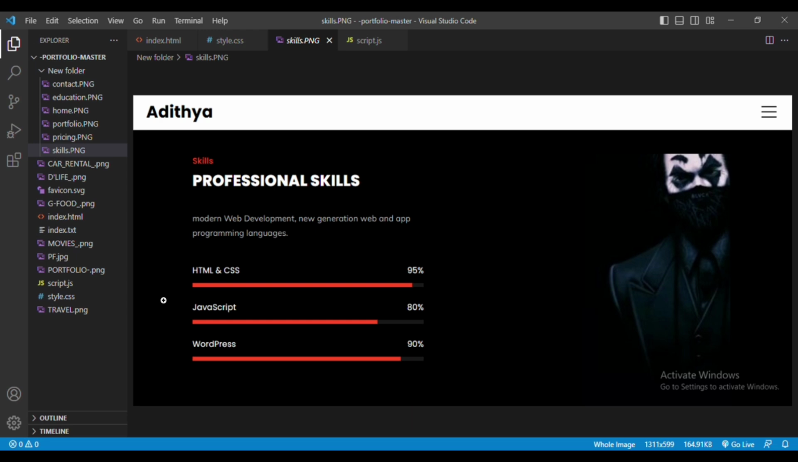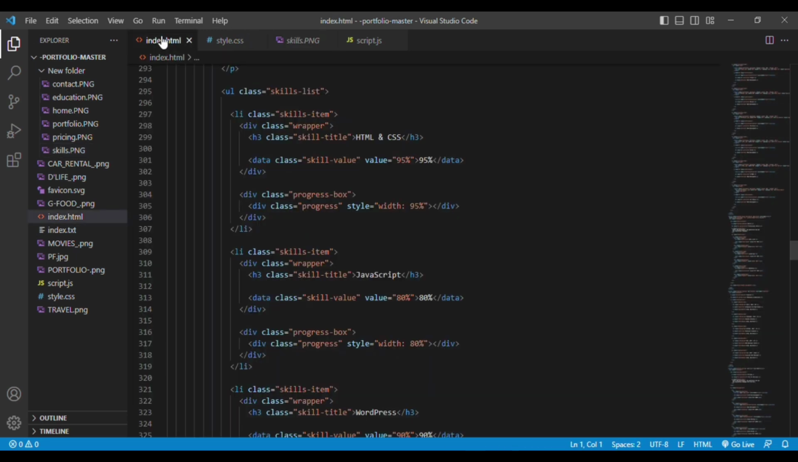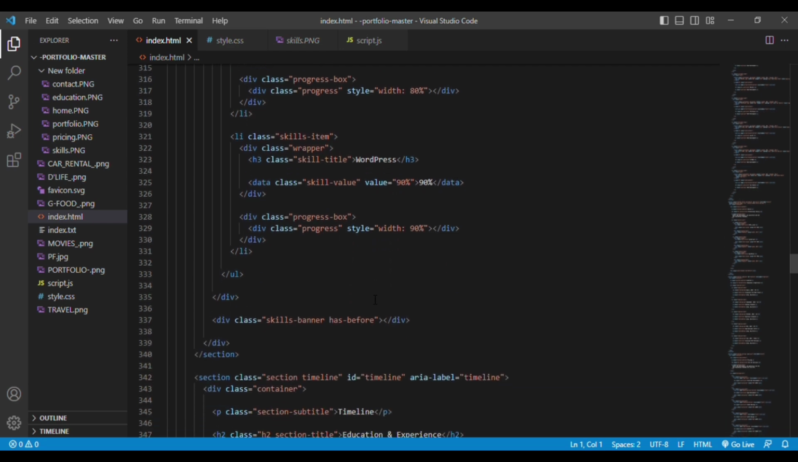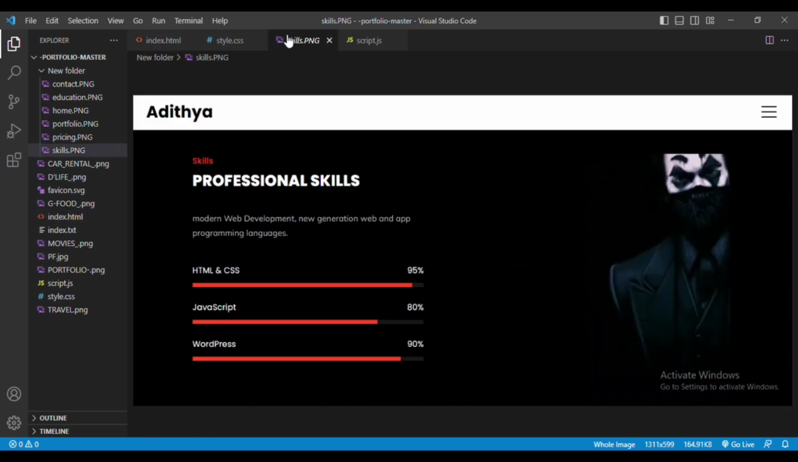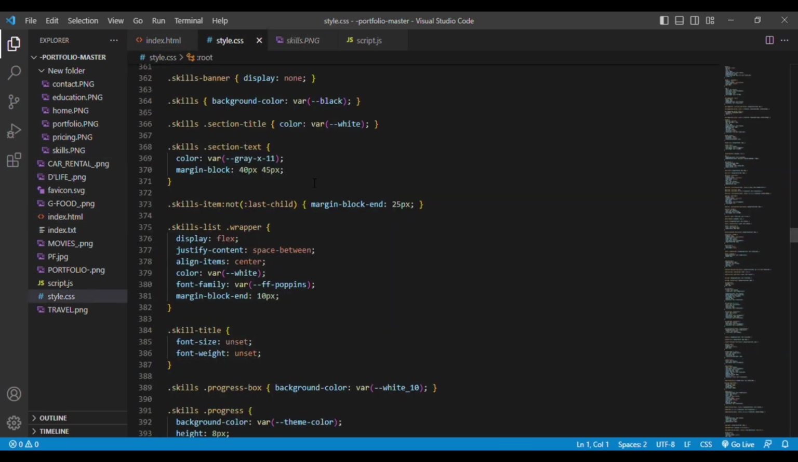That is by the second div that we have added, and the same list item is copied again for 3 more times. And then we have last div, that is skills banner, as before div. You can see the styles here. You can see section title and section we have already talked about this.